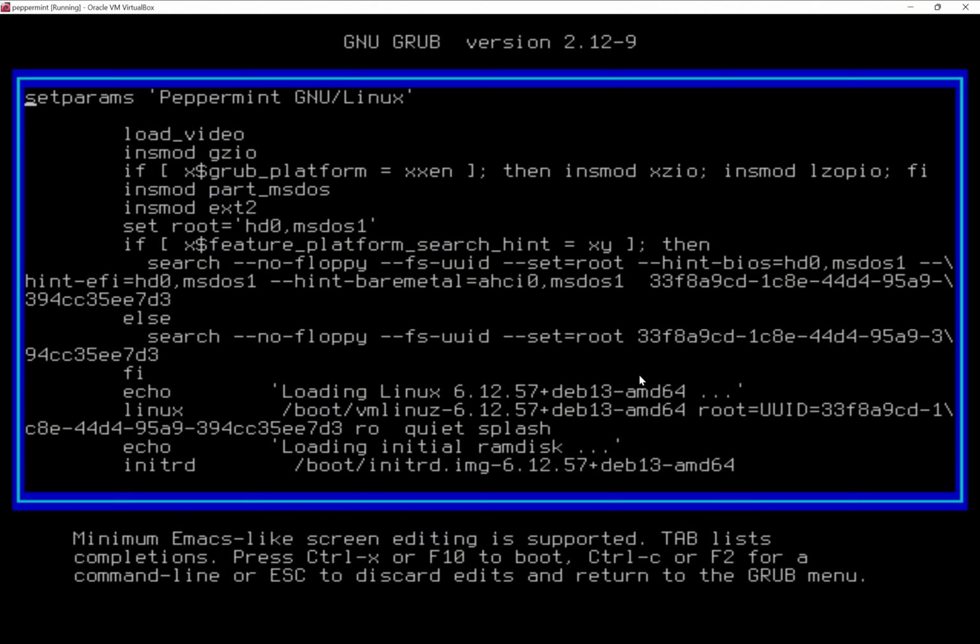If you are unable to see the GRUB screen at the start, press escape, then you will see the GRUB screen, and then you can press E. For the test environment, I'm using Oracle VirtualBox.